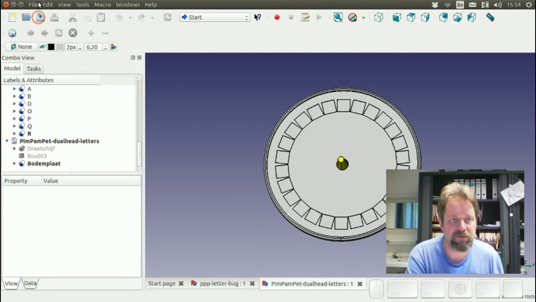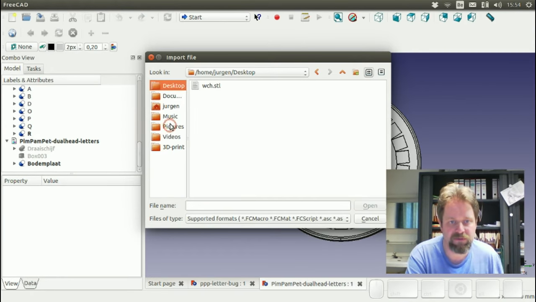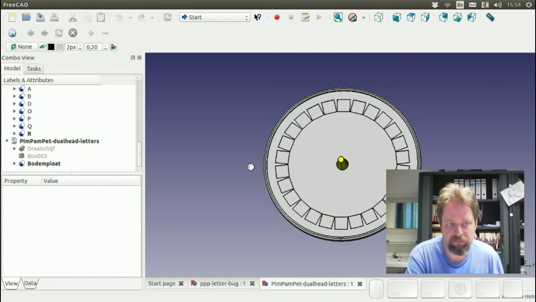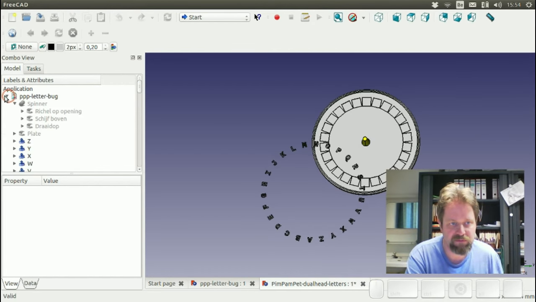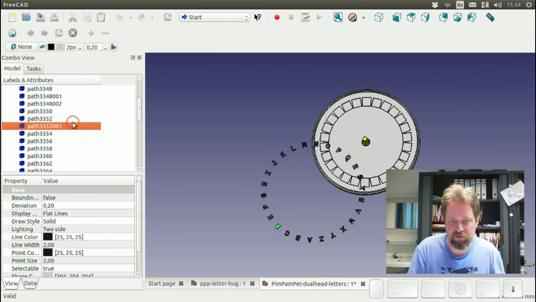Now I'm going to File, Import. Get it on my desktop. Now where did I save it? Letter wheel. And I'm going to import it as a geometry. What is this going to do? Take away this one. So it took in all the paths, and every path is a curve, as you see.